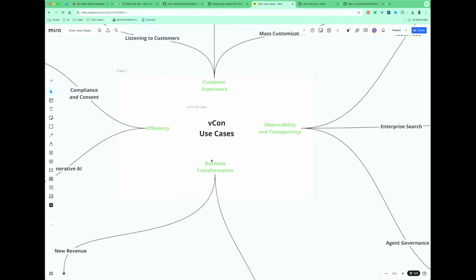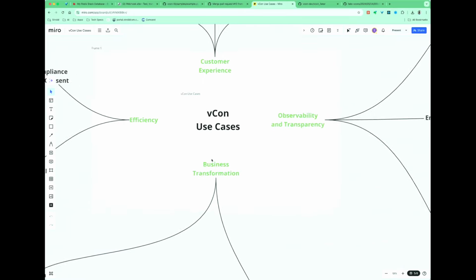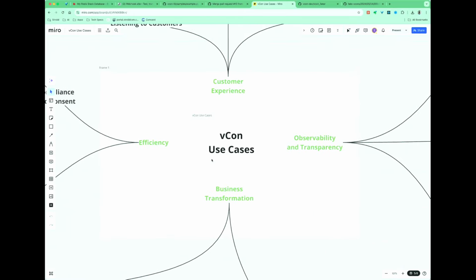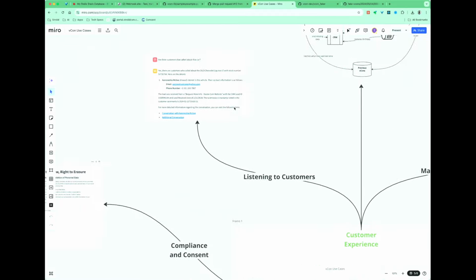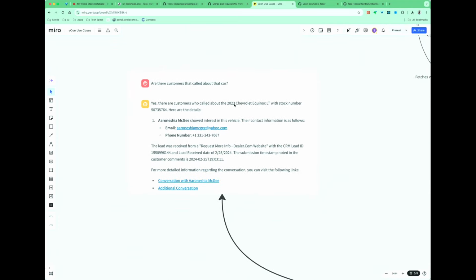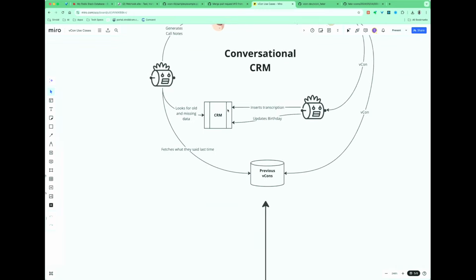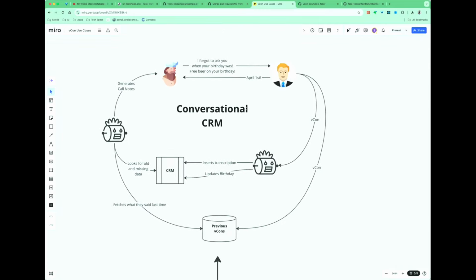Yeah, because always the hackers want to know, so what's the challenges? Here's the four different kinds of use cases that we see go with vCons all the time: customer experience, observability, transformation, and efficiency. So for instance, in customer experience, here are some fun things. You could take these conversations and get into ChatGPT and ask them questions about the vCons. Or you can make a conversational CRM that uses vCons to fill in CRMs.